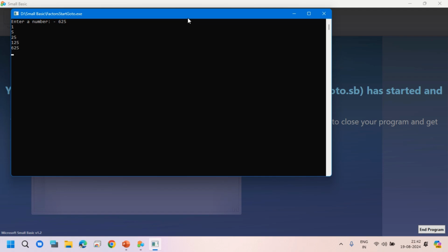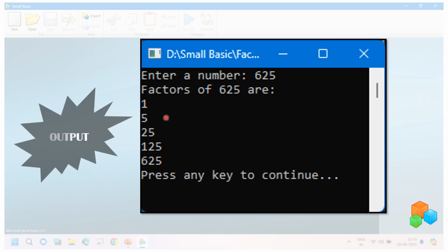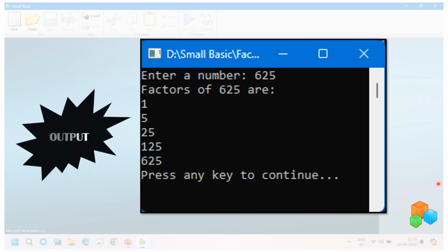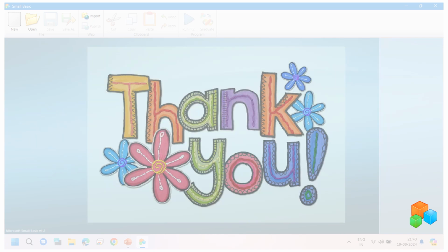Okay, let's go to the next screen. So this is the output. All right, next go to the next screen.